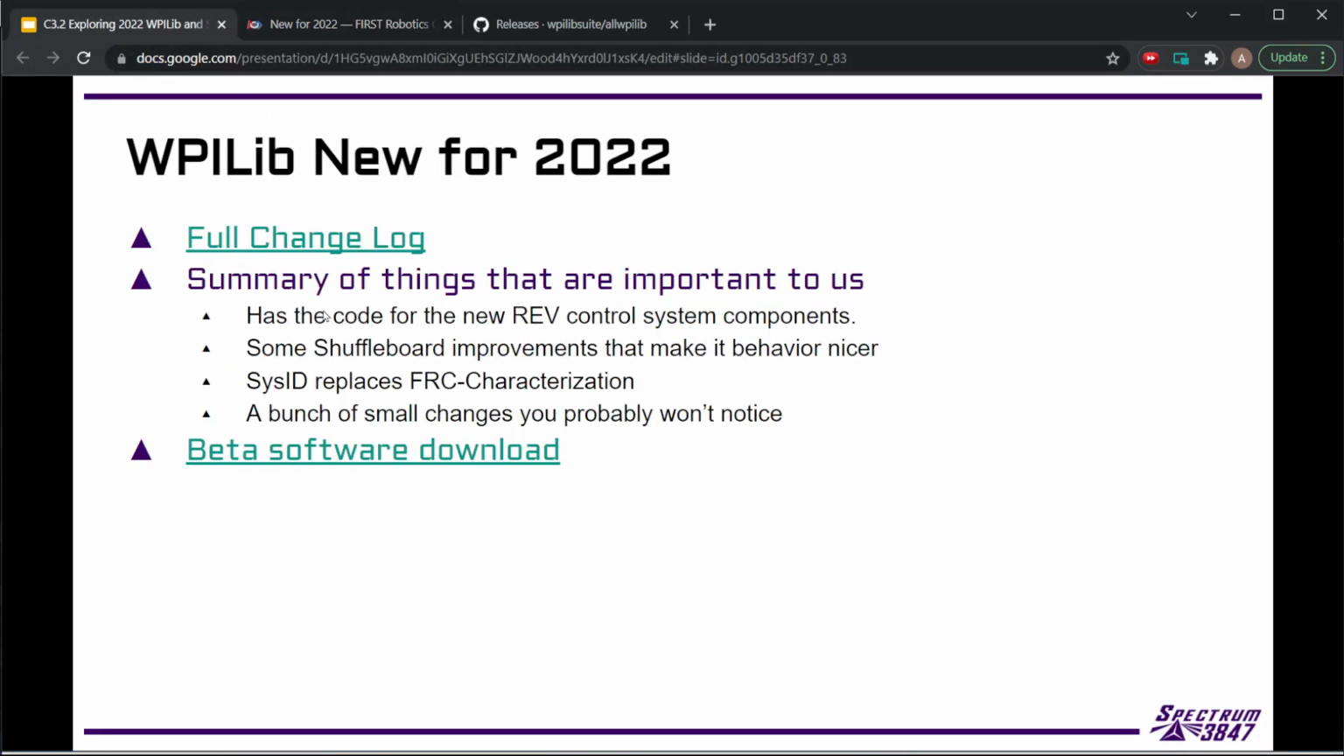So the things that are useful: it has the new Rev control system stuff. We're going to get the new power distribution hub and pneumatics hub. Those are the two main things, so we'll get those from Rev. It has code to interact and work with those, which is cool.